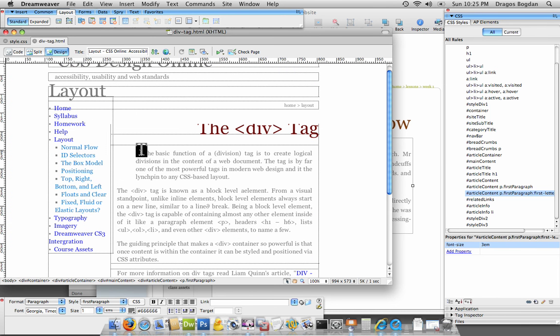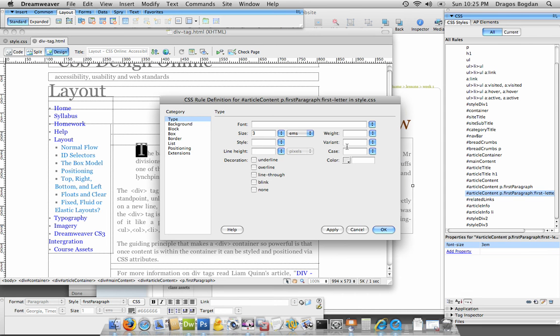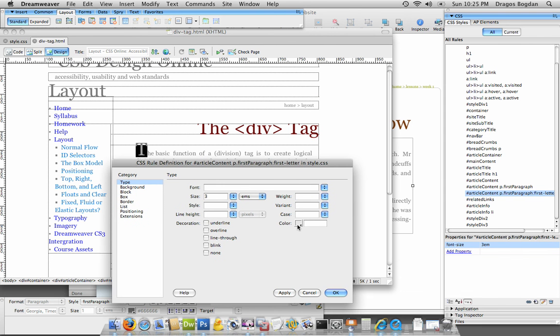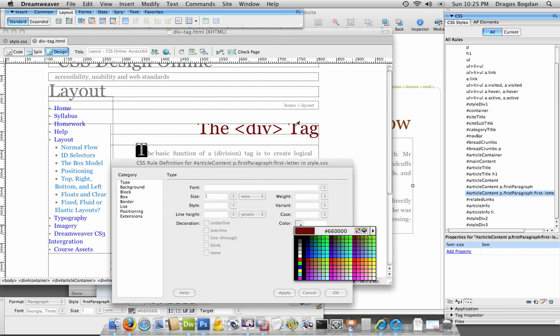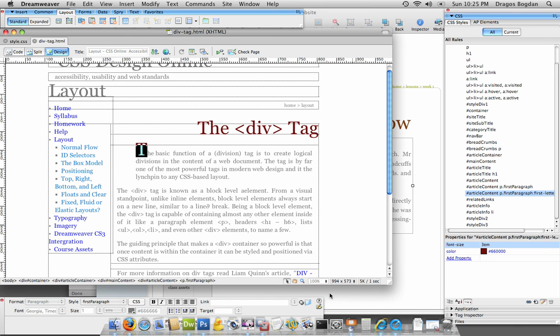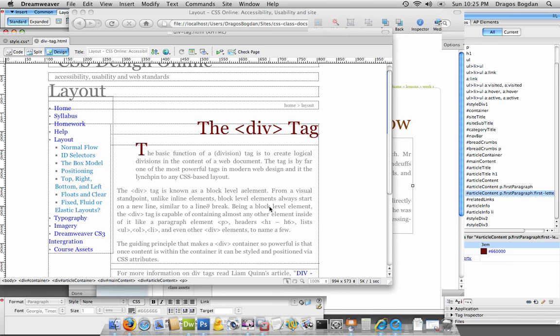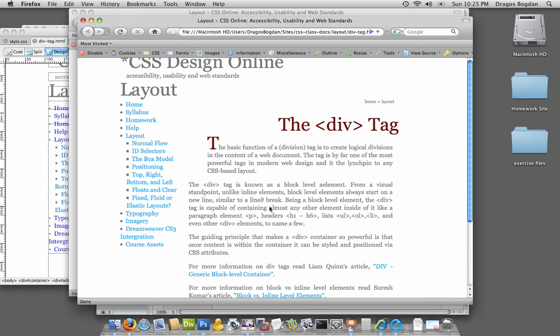Now the first letter of the paragraph whose class is first paragraph within article content is getting that big T, or that big first letter, no matter what it is. And since I'm there, I'm going to add a different color, and the color is going to be burgundy. And there we go. And now when I preview this, pretty cool.